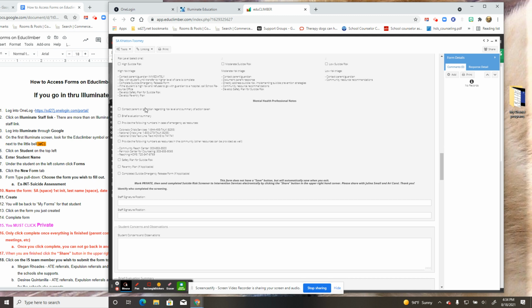You're going to develop a safety plan. You're going to give a brief summary down here. This is where the Colorado Crisis Services number is, along with some local resources in terms of community reach and Pinnock Center. This is where you note that you've completed a safety plan, and that's going to be below. You have a reentry plan if the student went home or was hospitalized, and if you completed the emergency release form for parents, these are boxes that you would check.